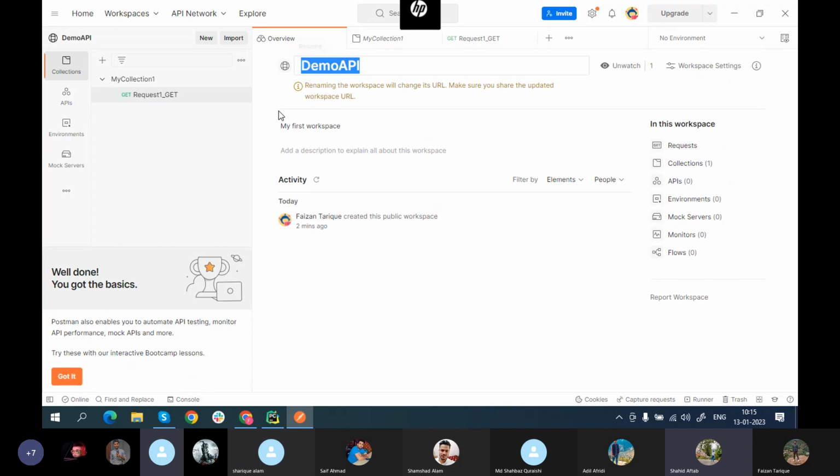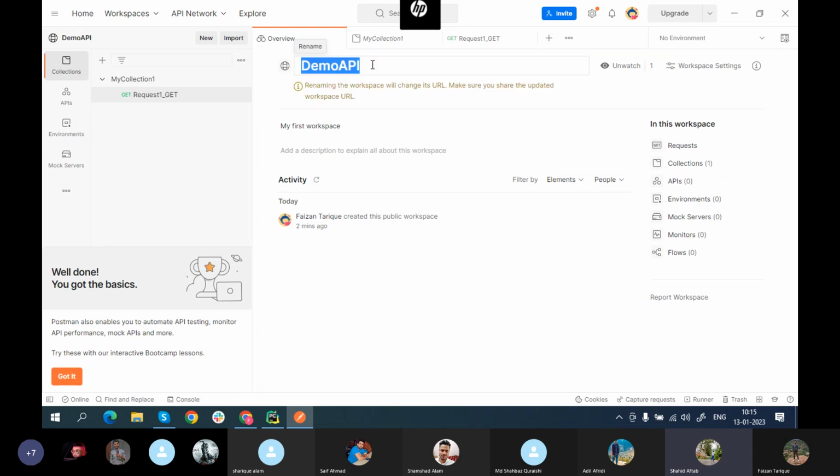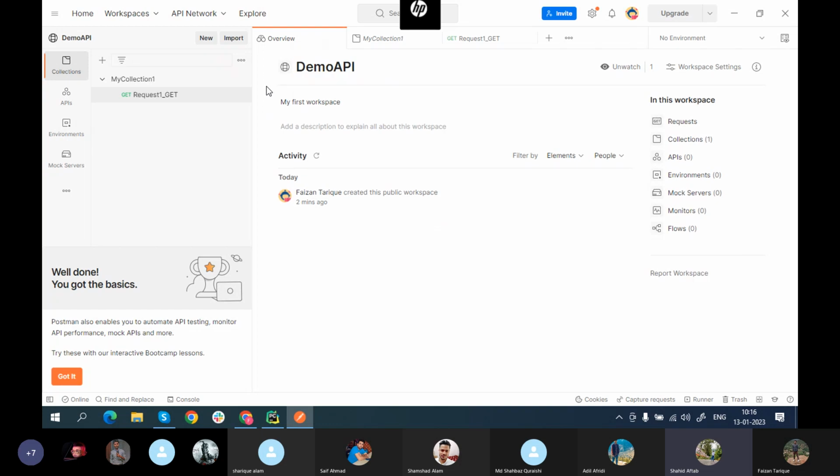Workspace. Demo API. So now suppose you want to delete that demo API. Suppose you want to rename that demo API. There are lots of things we can perform, so we will start with the small thing. If you directly delete that workspace, everything else will also vanish with it, the my collection, that is the collection name, and the request. So we will be deleting first.